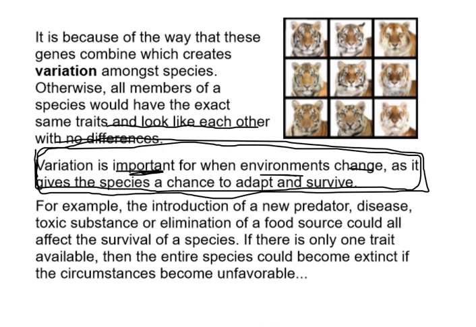That's what I want to go back here. I'll read this bit here. What if there's a new predator? What if there's a disease, a toxic substance? What if food sources go away? This is the key here. If there's only ever one trait available, that's when things could go extinct. Could go extinct. Does that make sense? So it's actually a good thing we have variation.